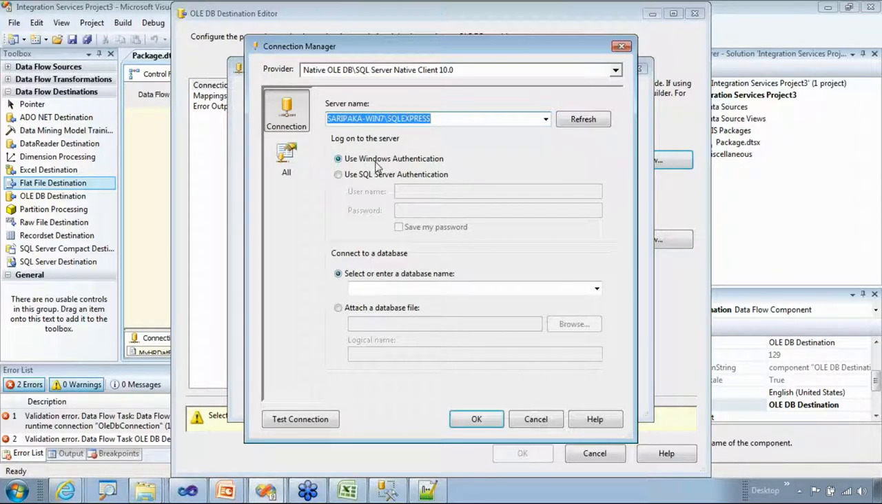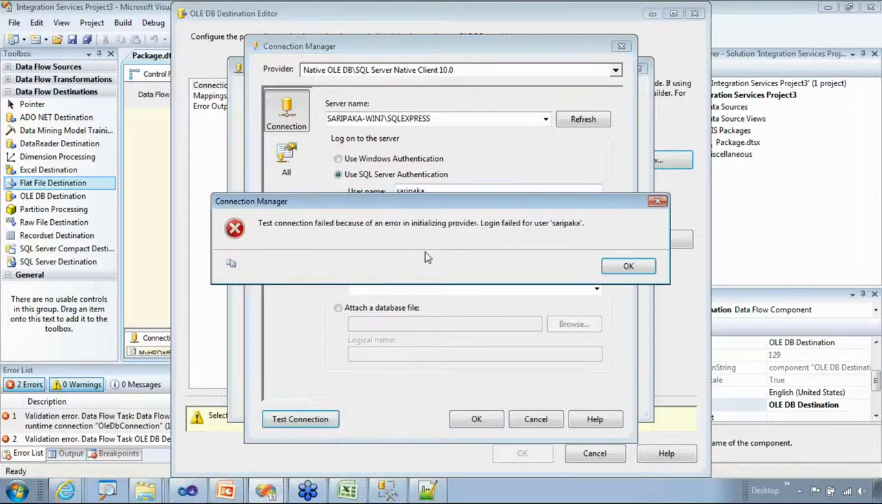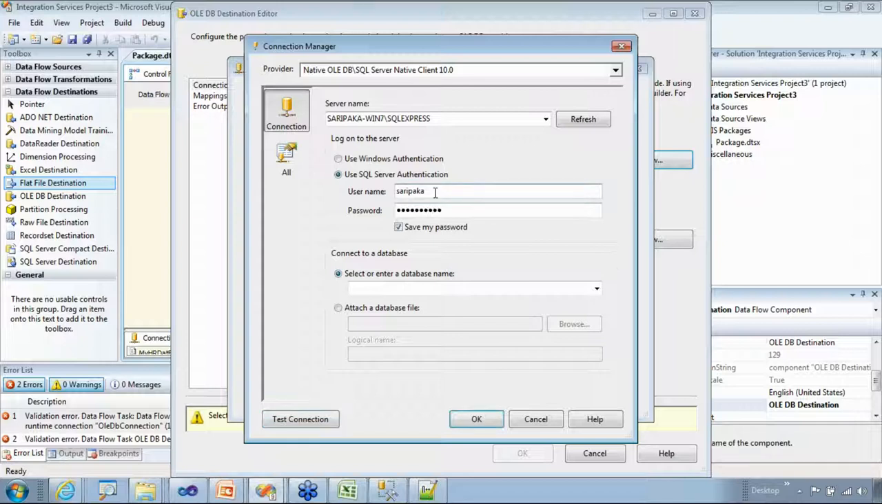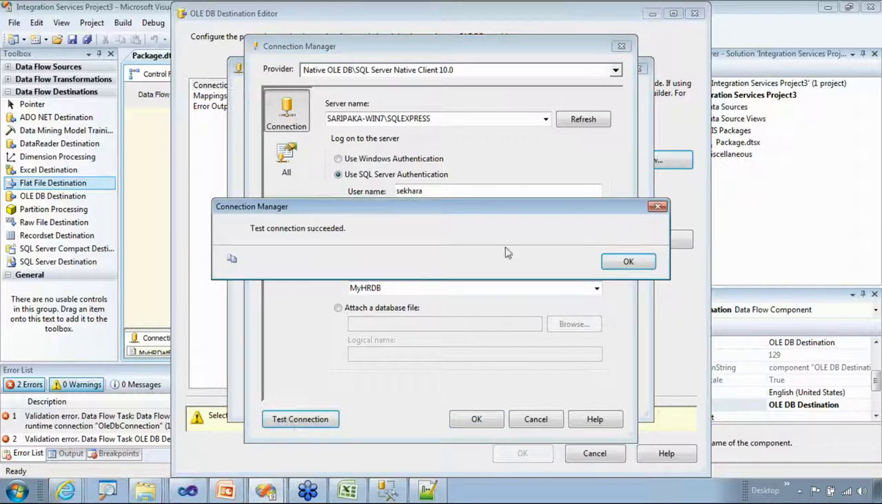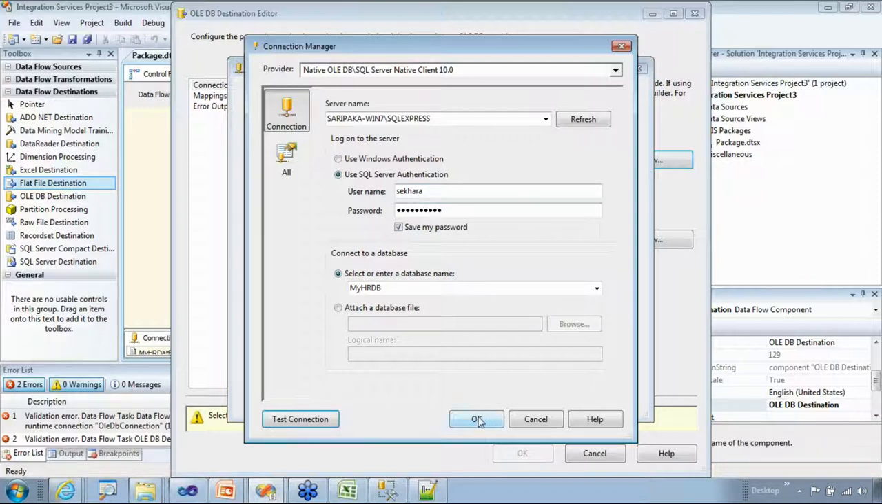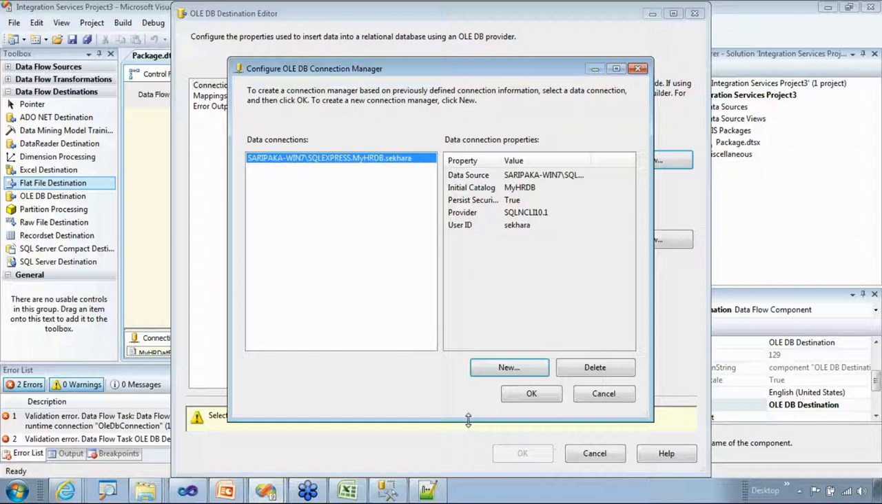I'll pick this SQL Server Express and make use of the Windows authentication, which is fine, or else I can go with my SQL authentication as well. Since I have a separate account created for the database, I can make use of that. And if I remember correctly, it is yes, okay, and save my password. If my authentication is successful, it's going to retrieve the database names, and in this case I don't see it. I think it is this one, yeah, my bad. Okay, now I'm able to get the database name here, and now I can test the connection. The test is successful. And that's all I need. So I'm able to successfully connect to the database using my OLE DB database connection.